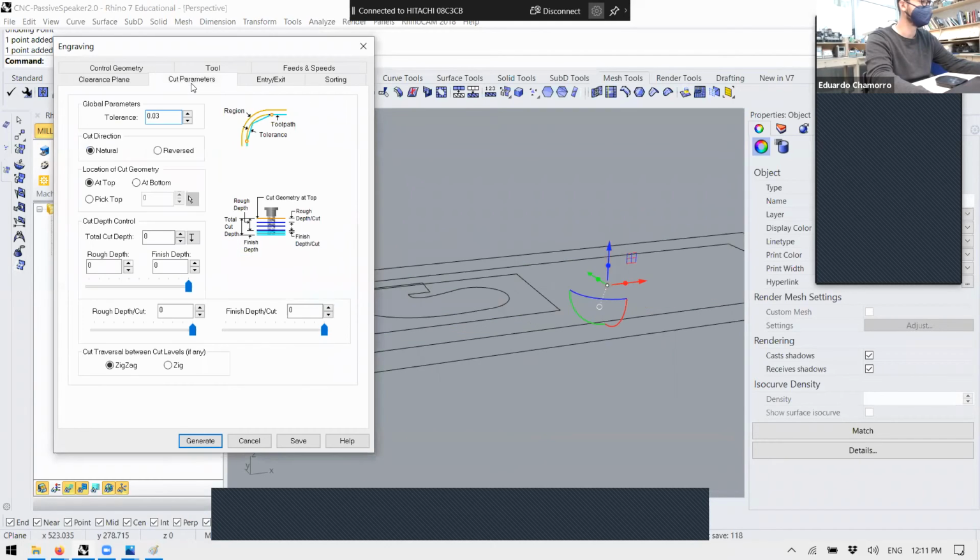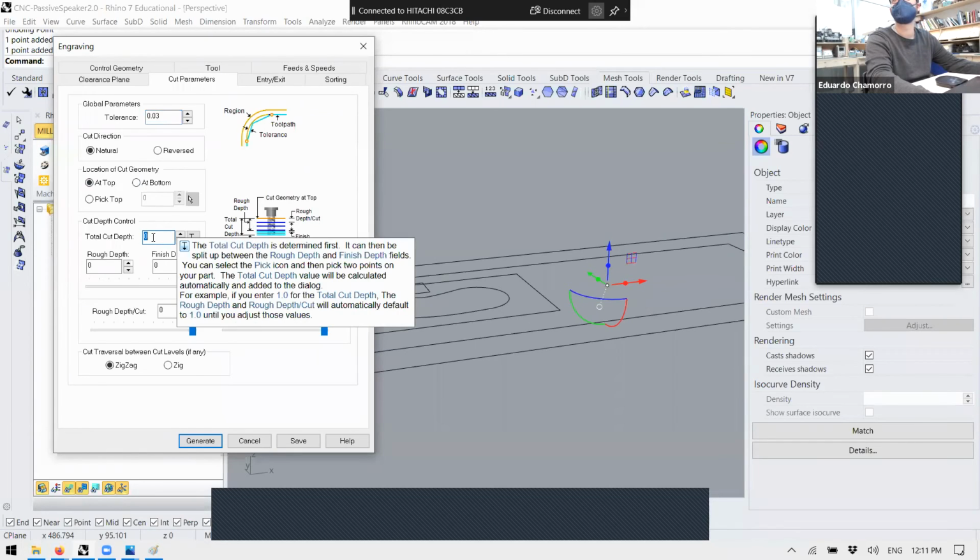Okay, we go to cut parameters. This is how much you want to cut, the location of the cut geometry. From the top, we want to cut down. How much? You can go 3, but in general, you just want to touch. So we can set up 1 or 2. This depends a lot on how uneven your material is. This is super flat. We can just grade 1 millimeter, that is enough.